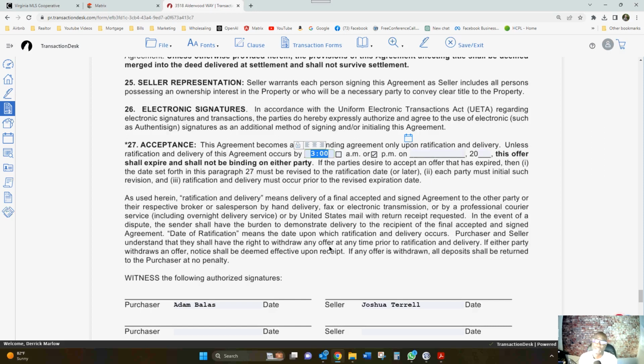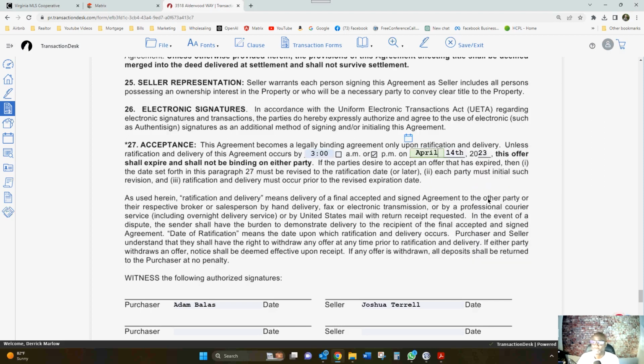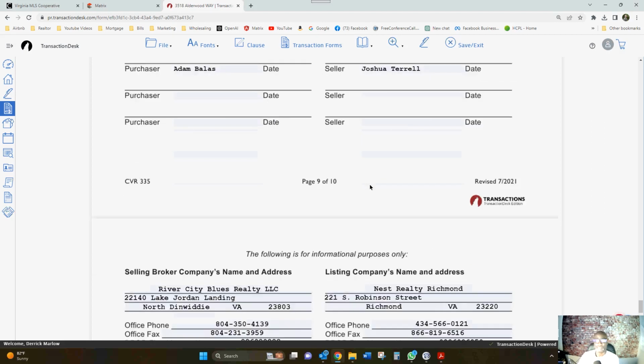If they don't sign it until tomorrow at 10 o'clock, then you've got to have time to send it to the other agent and give them time. So we might want to ask until Friday for a response time.